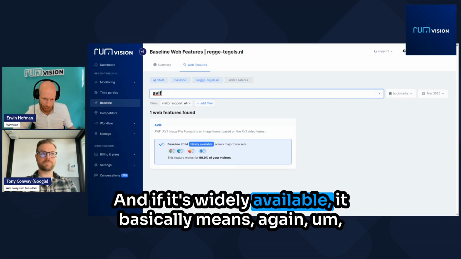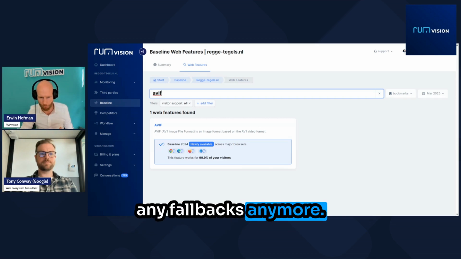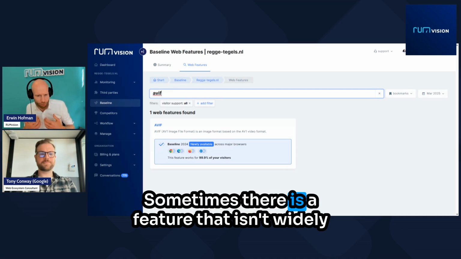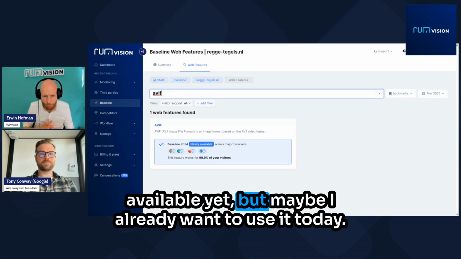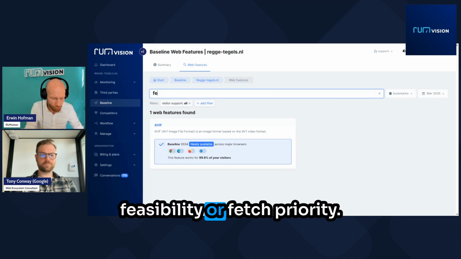And if it's widely available, it basically means, again, you should be fully safe to use it today and not using any fallbacks anymore. But sometimes, and I'm talking for myself as a developer, there's a feature that isn't widely available yet, but maybe I already want to use it today. For example, view transitions, content visibility, or fetch priority.